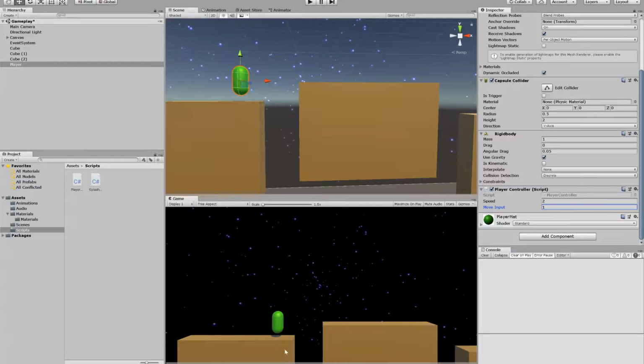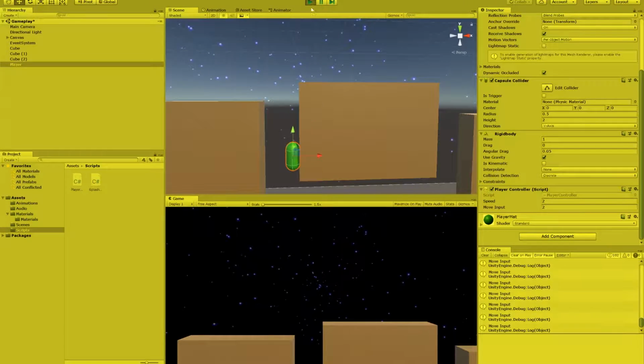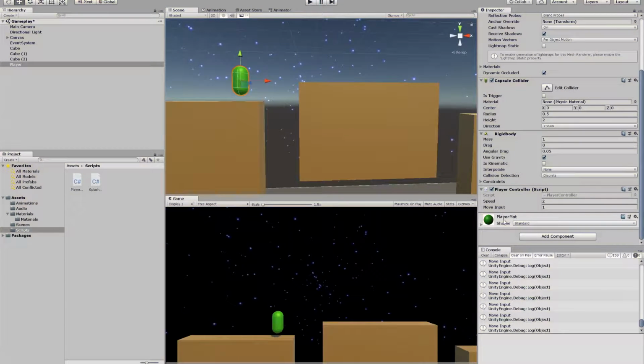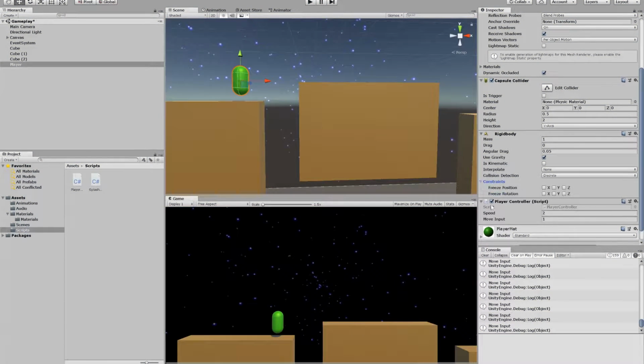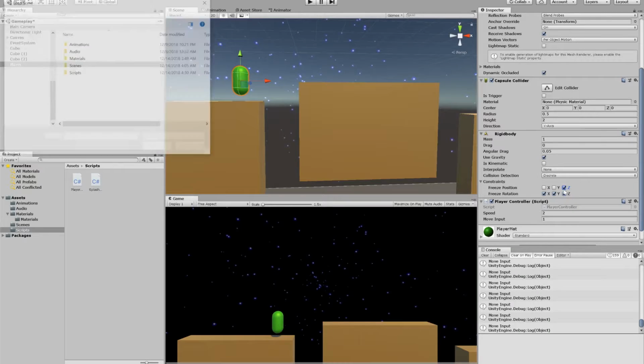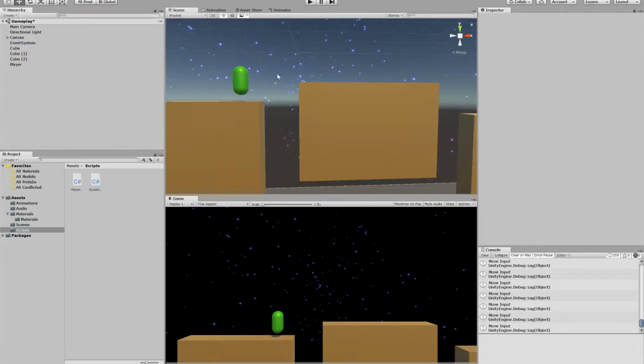Alright, and now let's go back in Unity. Let's hit play. Oh, I forgot, guys. Let's go on the rigid body. Let's freeze rotation, and let's freeze position and Z. Alright, let's give it a try again. Oh, hold on.